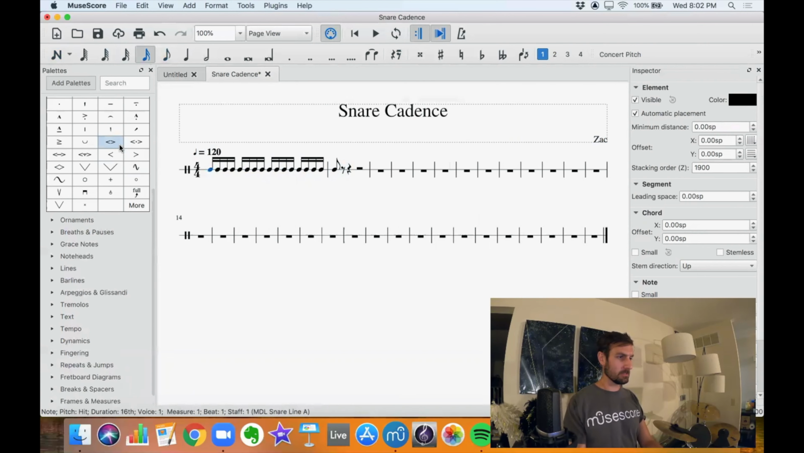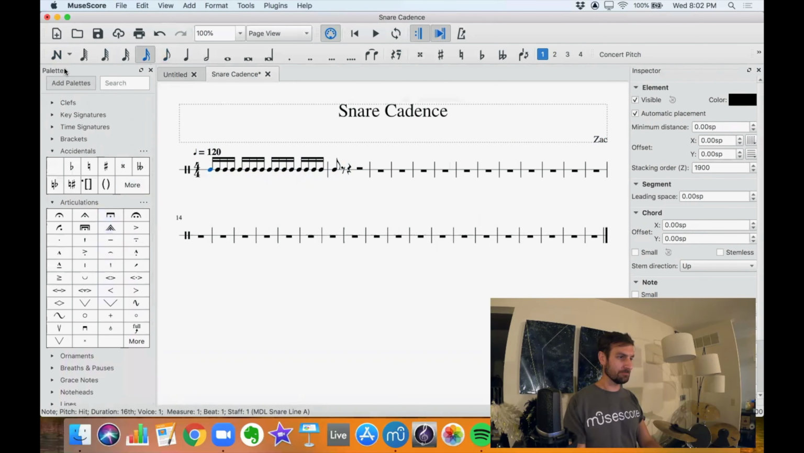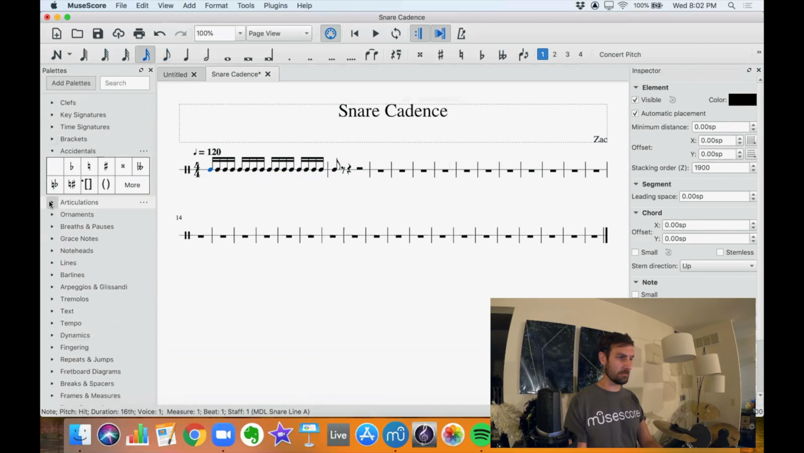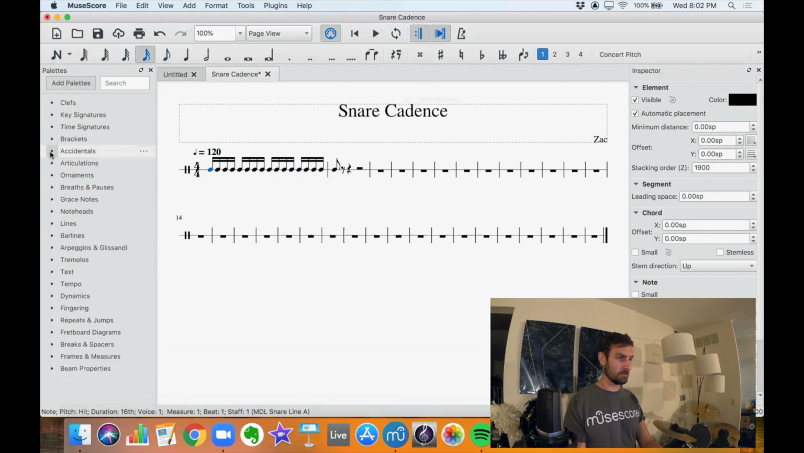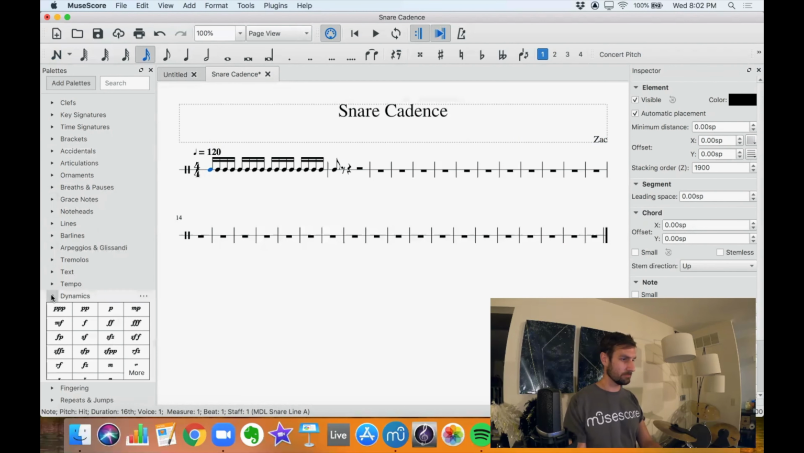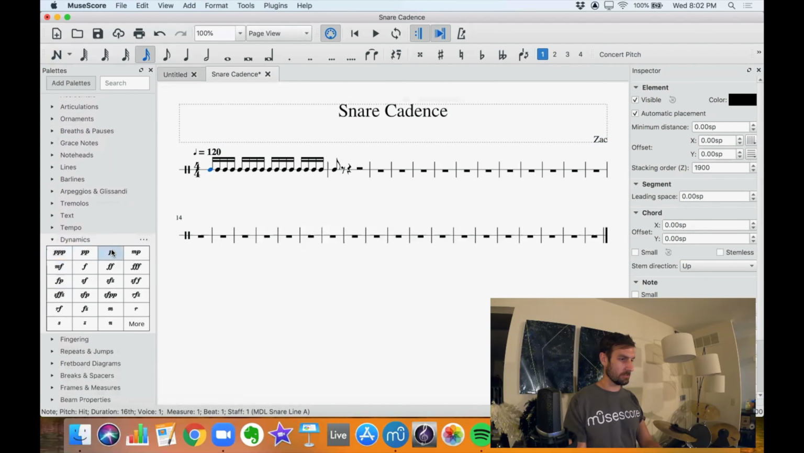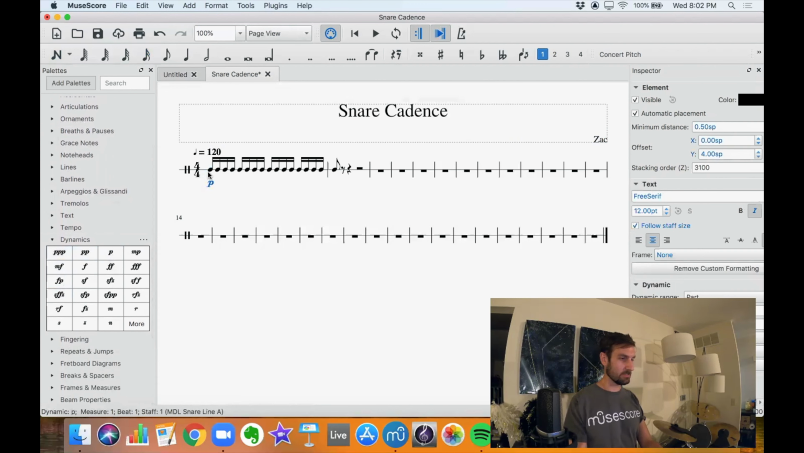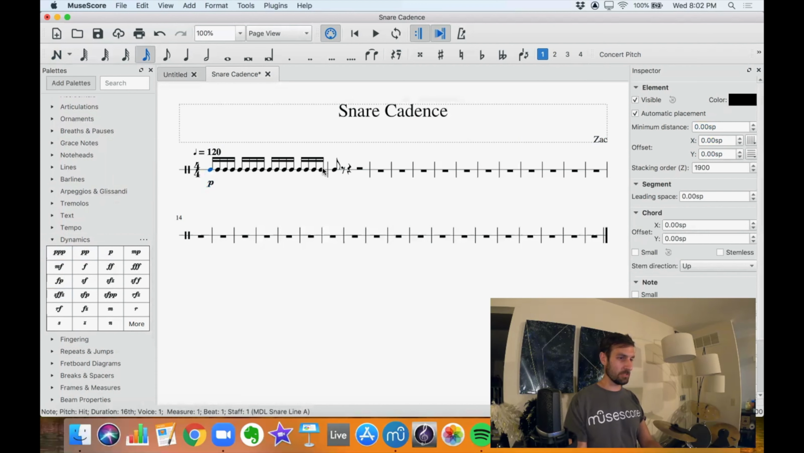Let's start this over on the left. This is my palette. Let's start this at piano. So I'll go to Dynamics. Where are you? Dynamics. There you are. And I'll start at piano. Very easy. And then I want this to crescendo the whole bar.